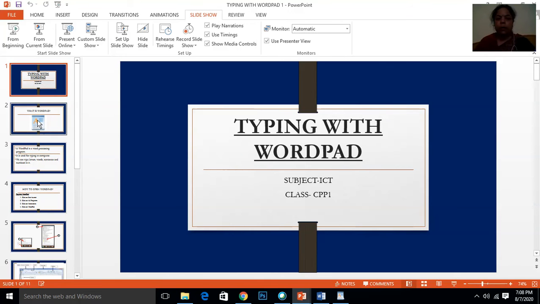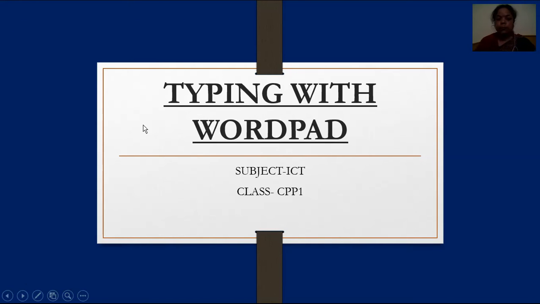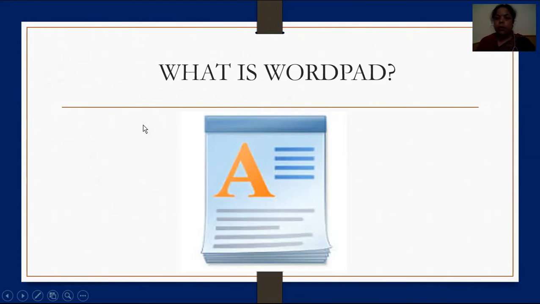What is WordPad? Can you see this icon here? This is the WordPad icon. If you see this icon anywhere, it means this is the WordPad software. This icon shows us that here it is the WordPad software.